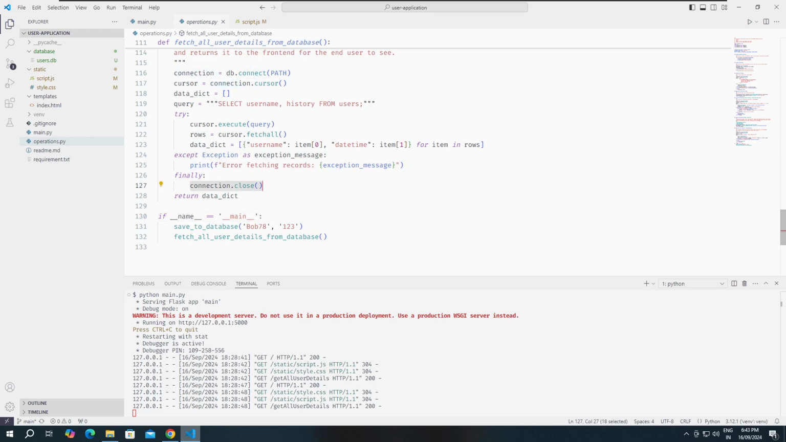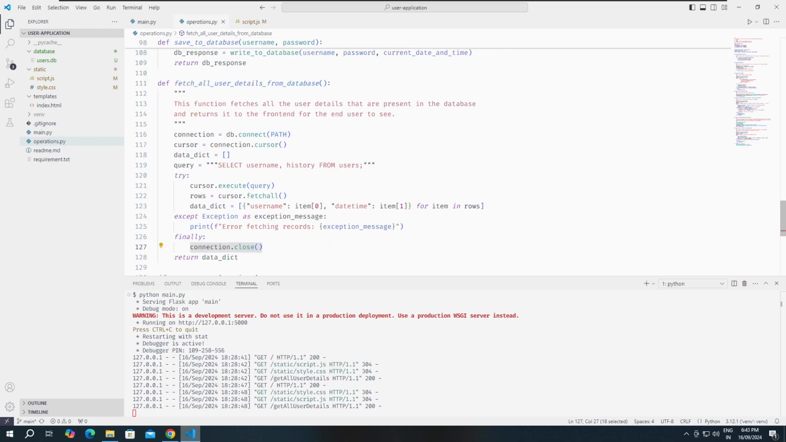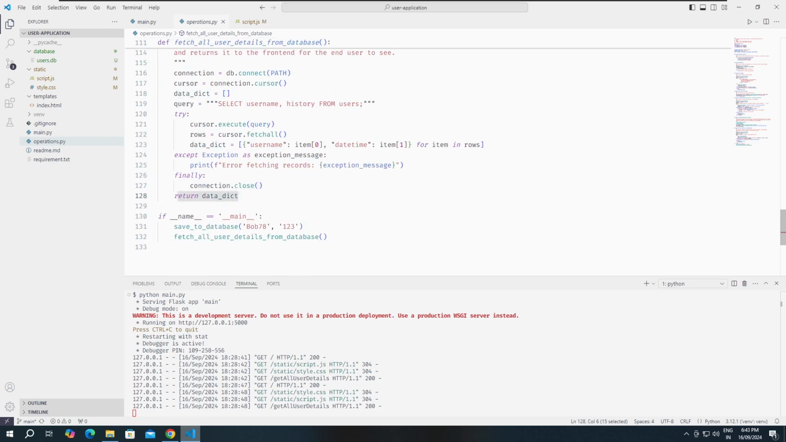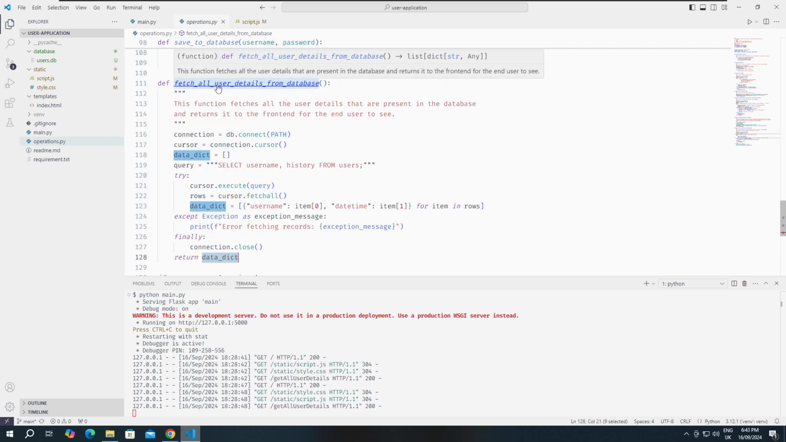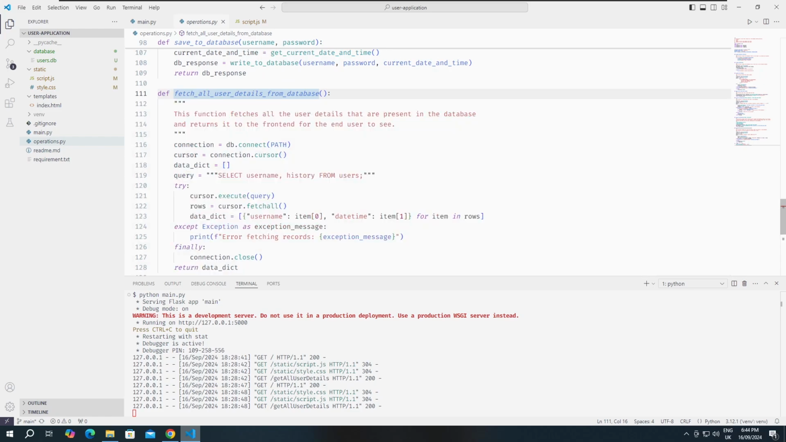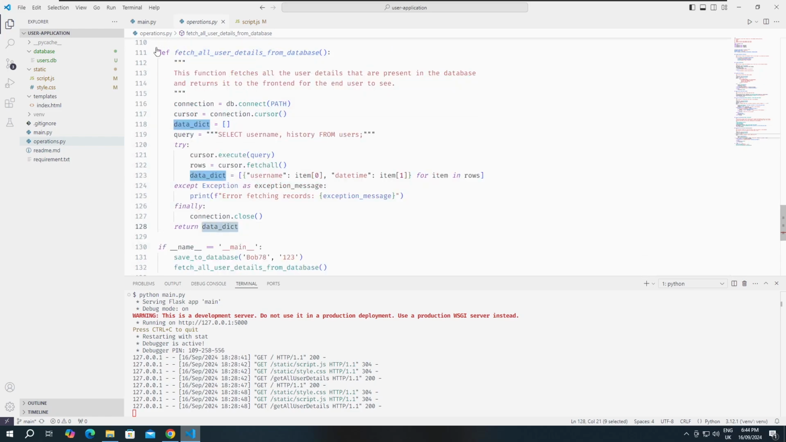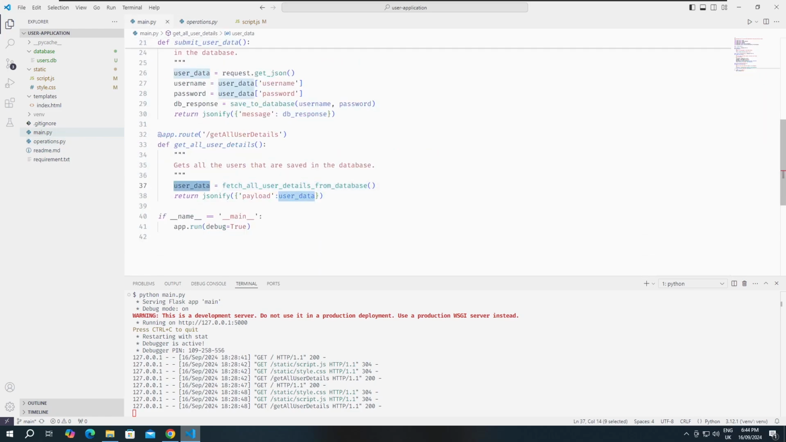And obviously we are closing the connection for each and everything. We are closing the connection, and that's it. We're returning the data that is present, and the data dictionary is being returned from here to the main file over here, and I'm just using jsonify to convert the data into a string, and I am just sending it back. Okay, that's all it is doing.